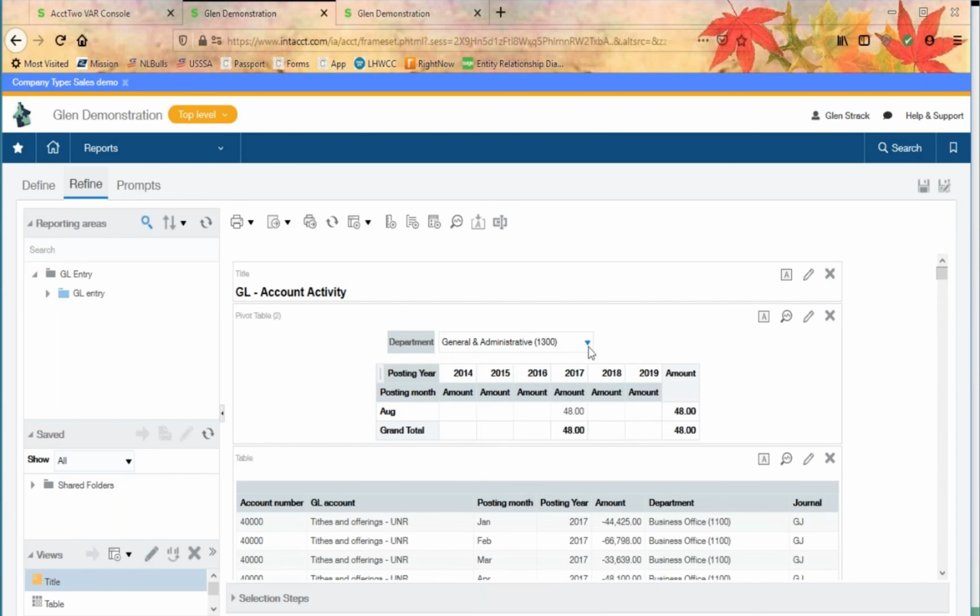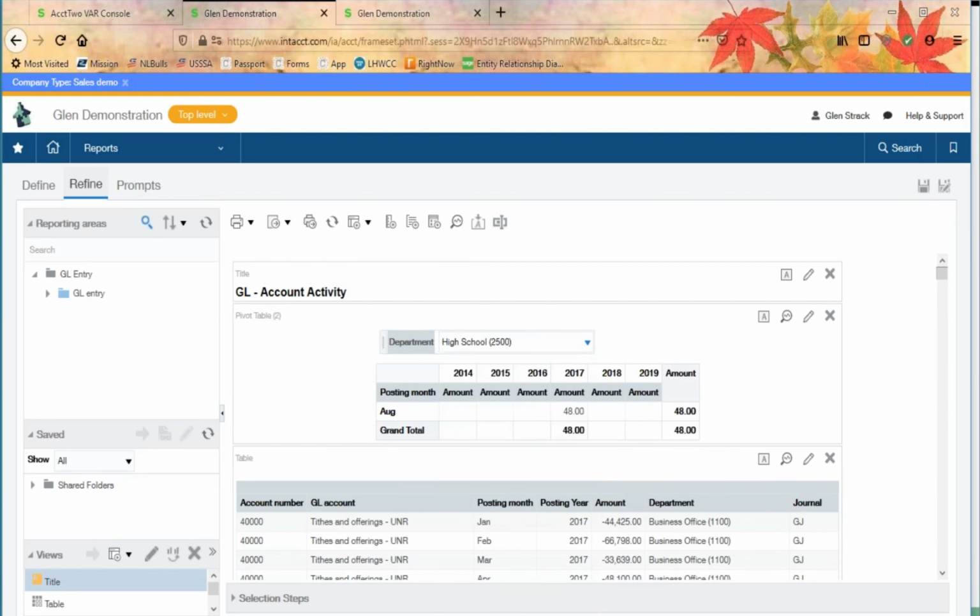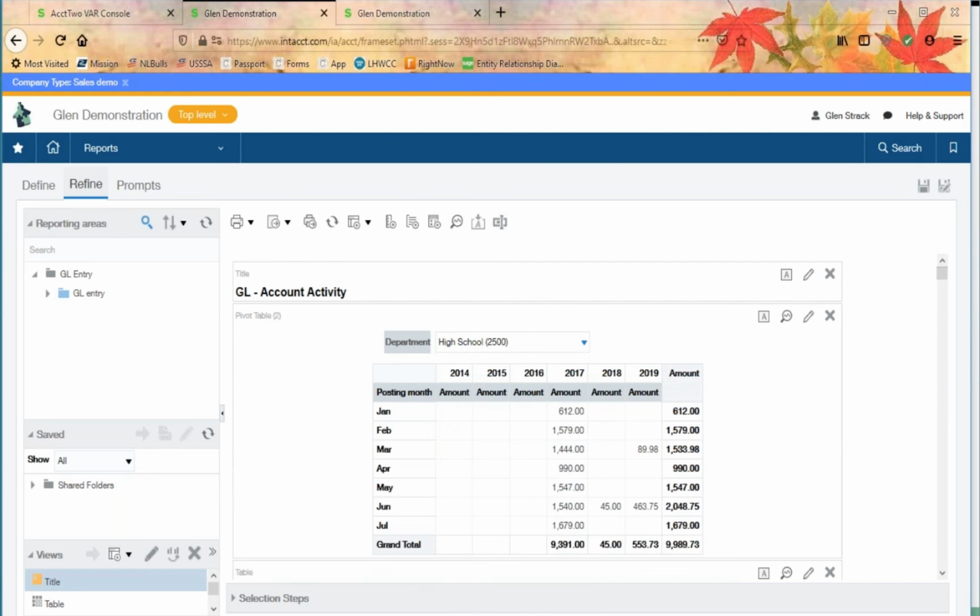So the capabilities here are pretty amazing, and the functionality is immense. So let's move on back to our PowerPoint to finish up.